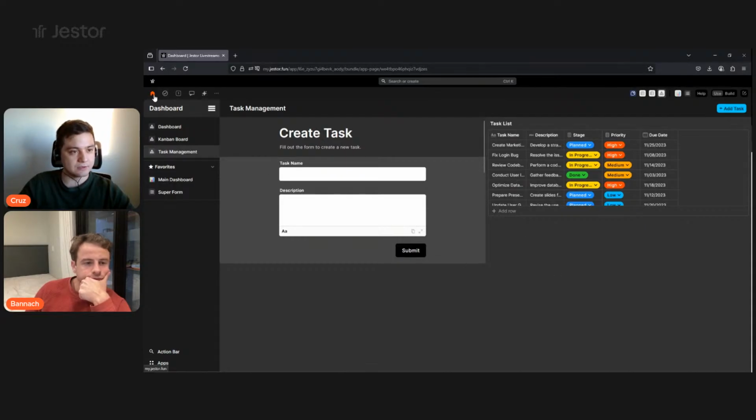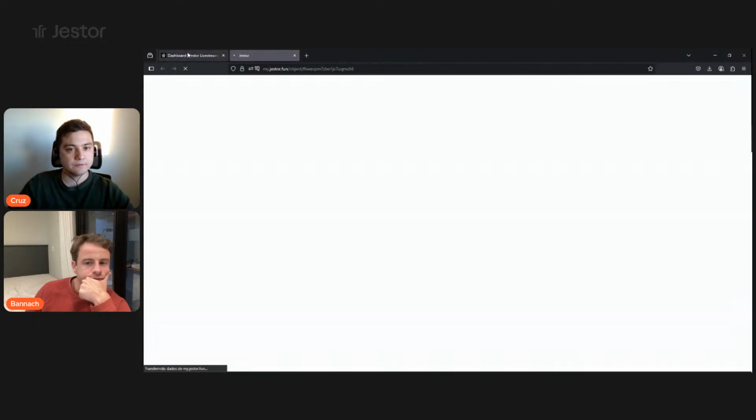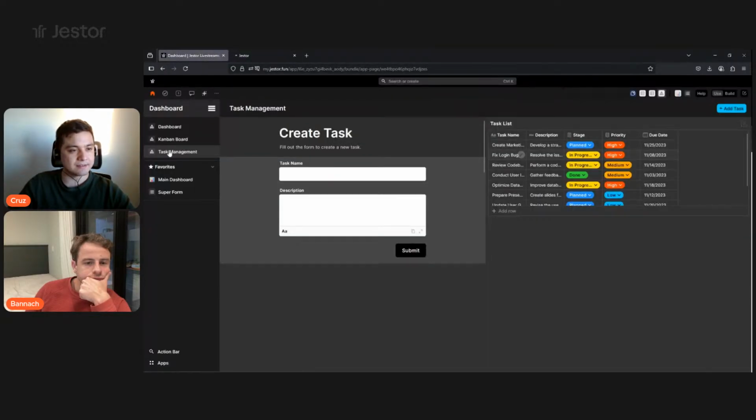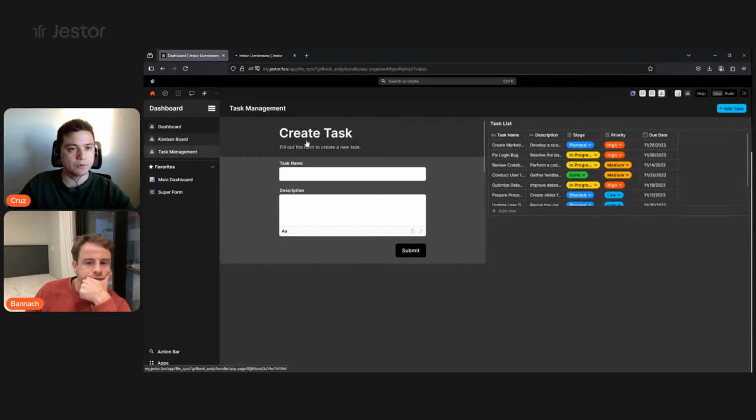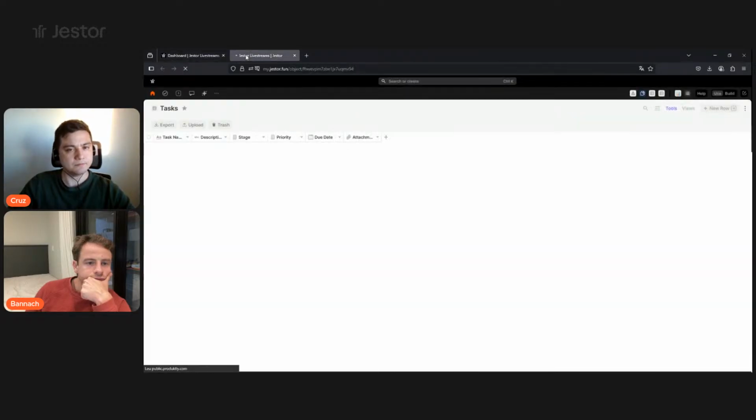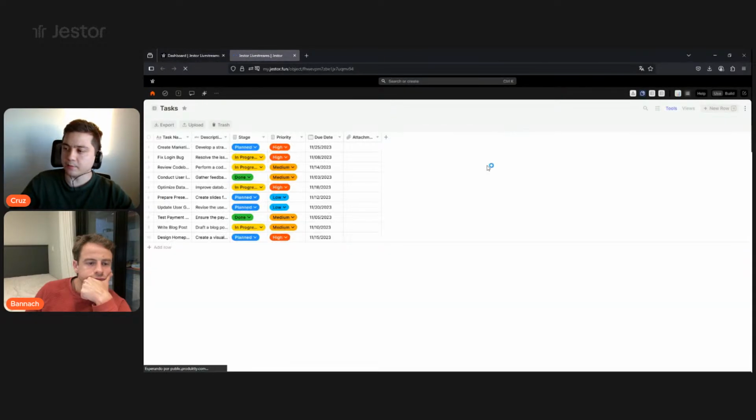So let's just do one thing. Let's open here. I just called it tasks, right? So the Kanban board is seeing the same information as this table here. So no problem here. Okay, so the first thing that I'm going to do here is I'm going to activate the building mode, and I'm going to change the name.